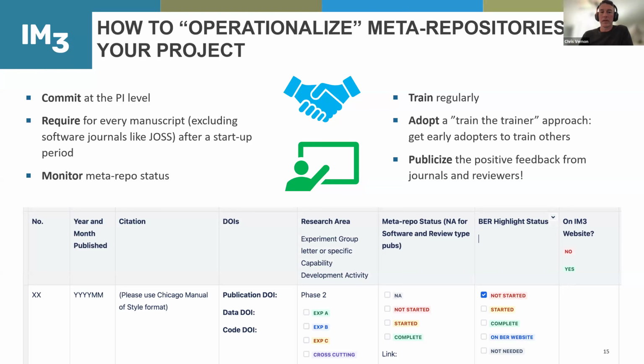Oh, no problem. Also, I just put one example in the chat just now of a meta-repo that did use a limited amount of proprietary data. So you might take a look at that. It's not perfect, but it's one way to handle that issue.